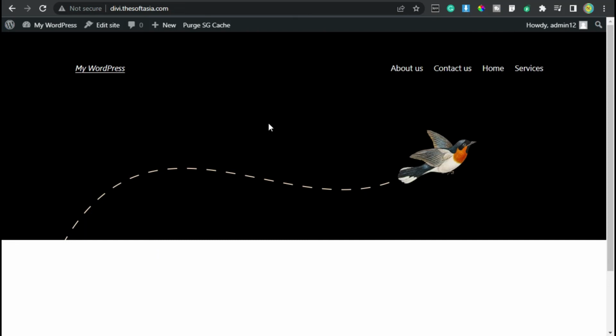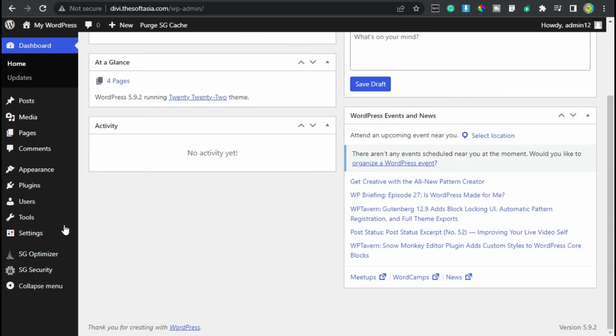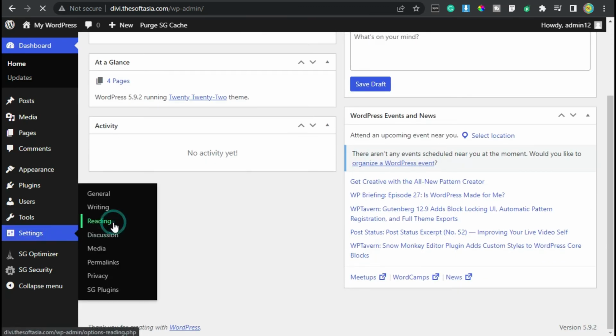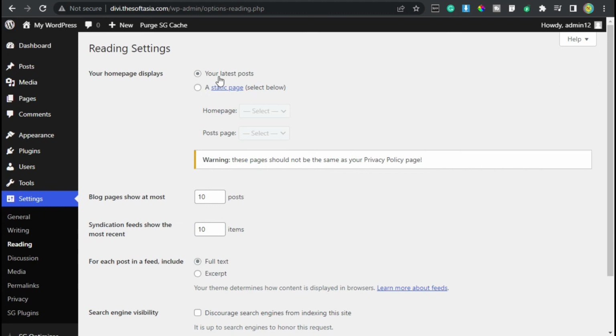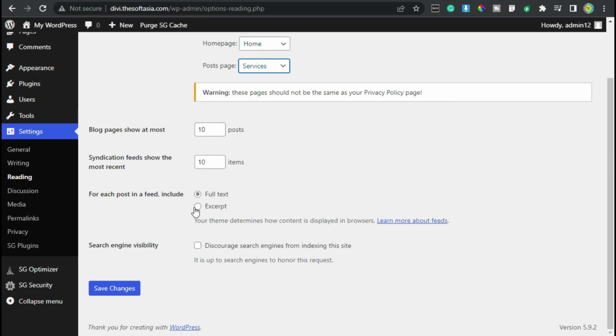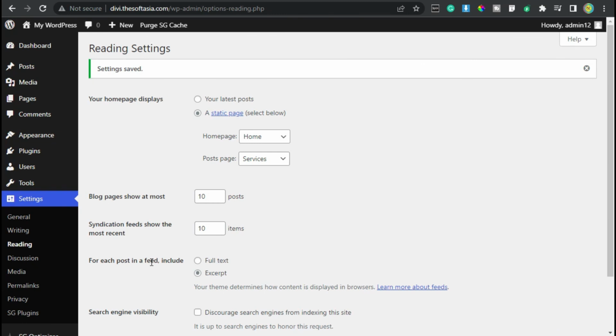Now next we will set up the home page as our landing page. For this we will go back to dashboard. Now go to settings and click on reading. In reading here you have your latest posts and a static page. I will select a static page, select a home page. Here you have some settings like full text, excerpt or posts per page. I will leave them, just click on save changes. Now the settings were successfully updated.